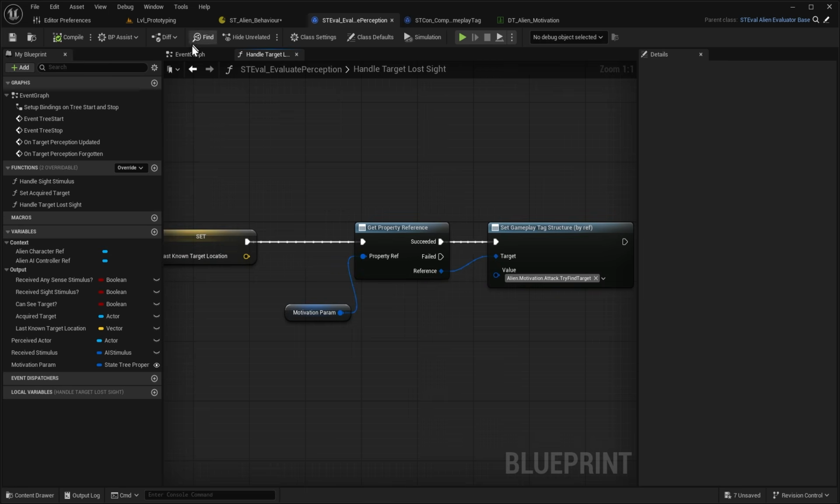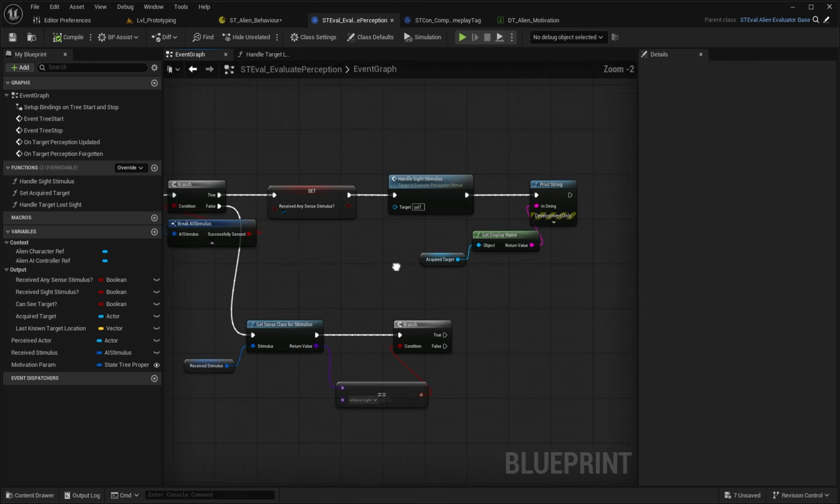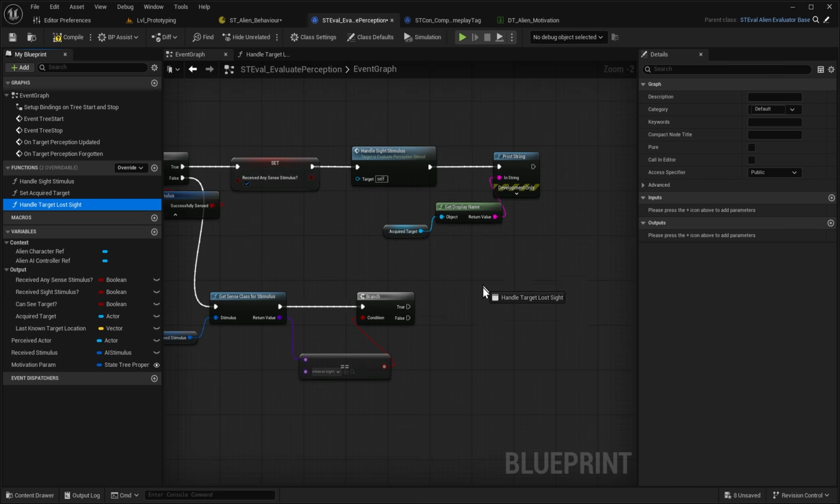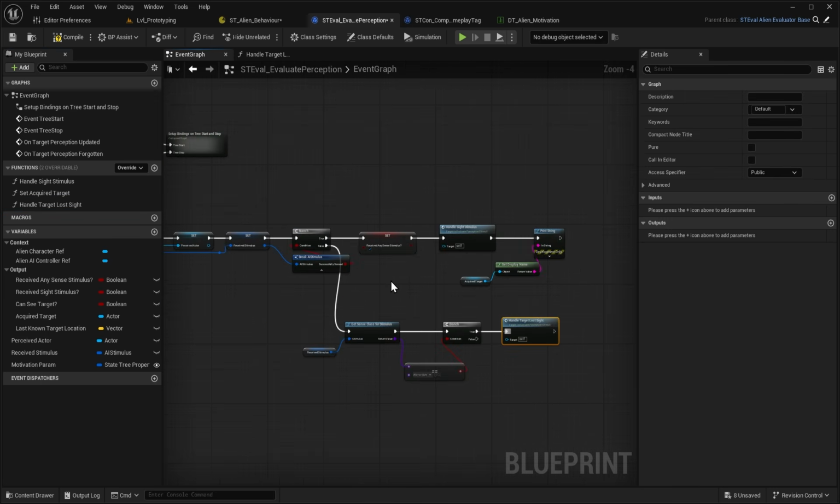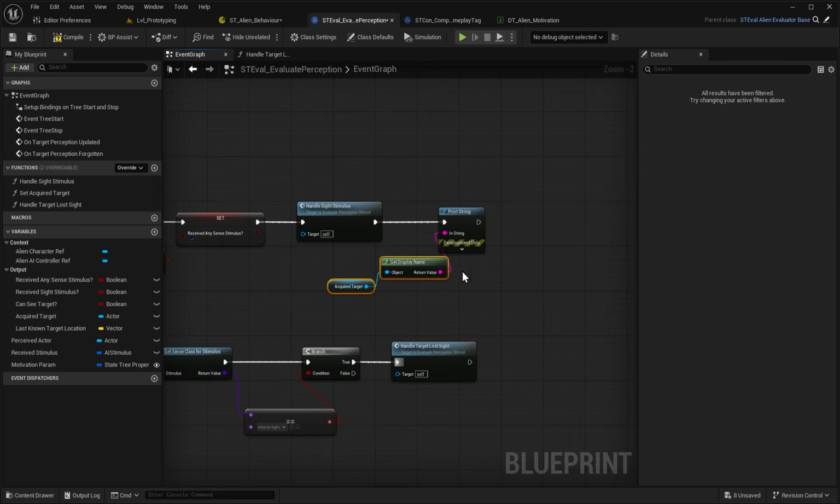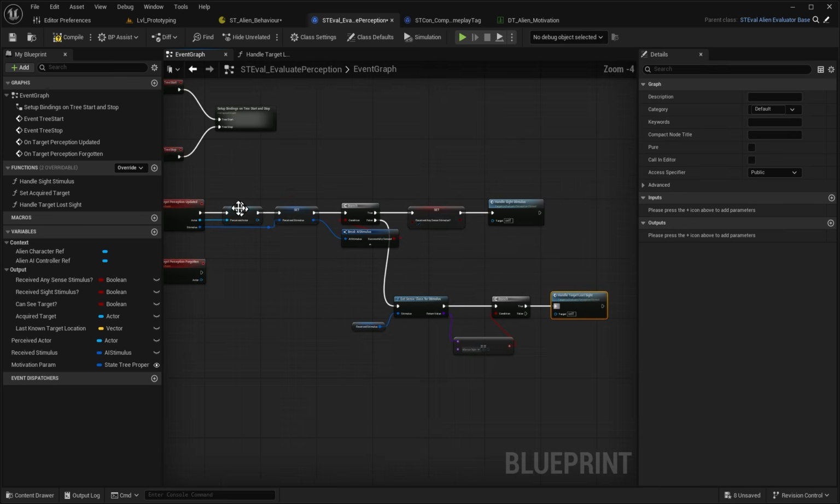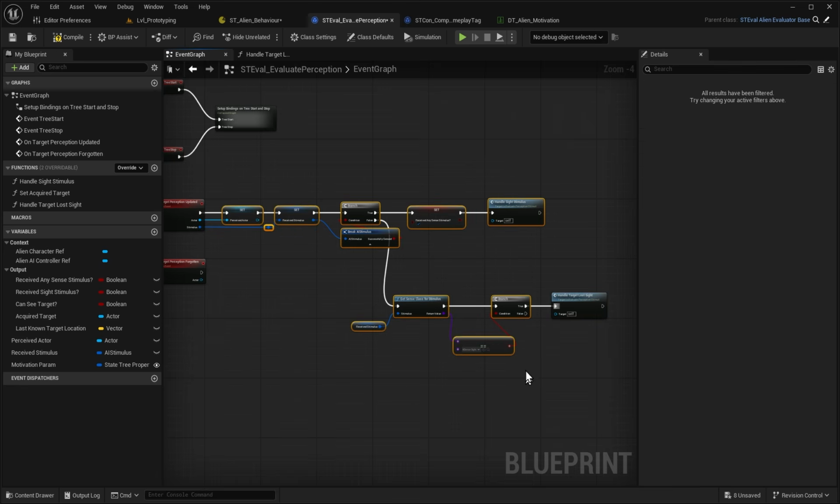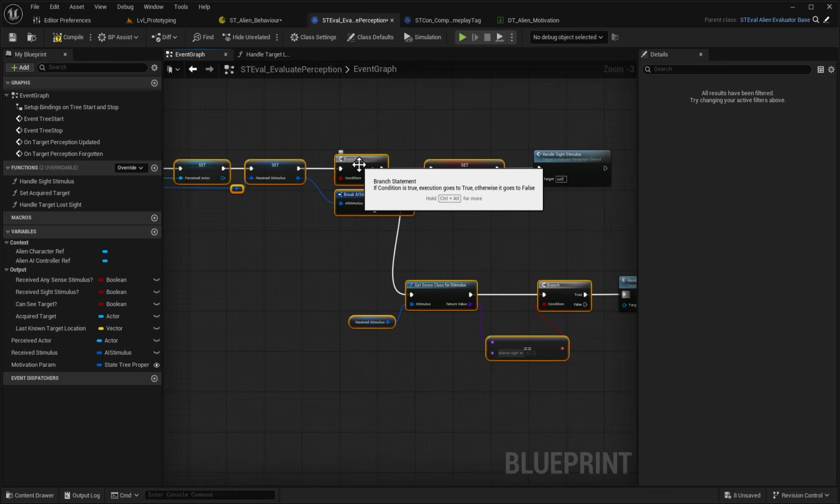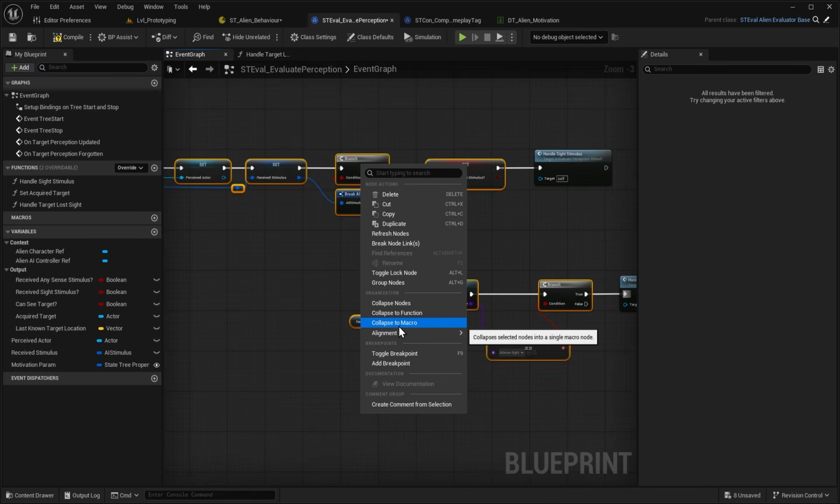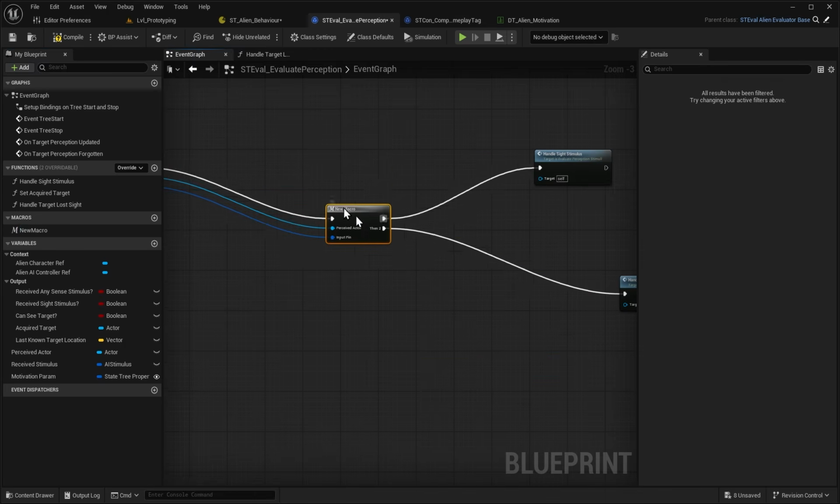We'll go back to our event graph. And then we'll add our new function to the event graph and hook that up to true. And just to tidy some things up a little bit, I'll get rid of this print string node that we had from earlier. And I'm going to select all of these nodes except for the two functions at the end. And I'll right click and select collapse to macro.